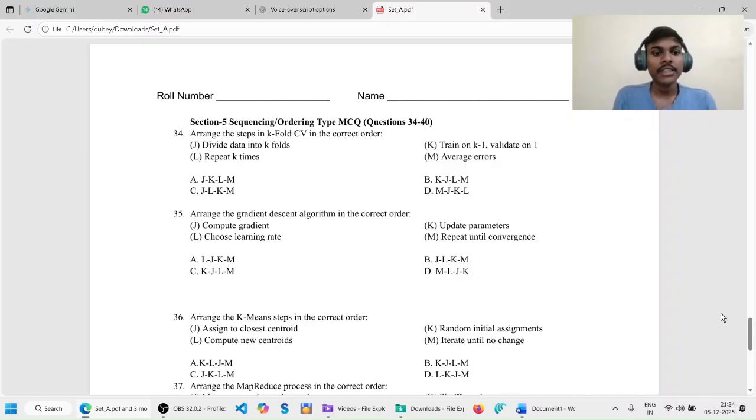Question 35. Arrange the gradient descent algorithm in correct order: compute a gradient, update parameters, choose learning rate, repeat until convergence. The correct answer for question 35 is option A, L, J, K, and M. Gradient descent begins by selecting a suitable learning rate. Next, the gradient of the cost function is computed. Parameters are then updated in the opposite direction of the gradient, and this loop repeats until the algorithm converges to an optimal point.